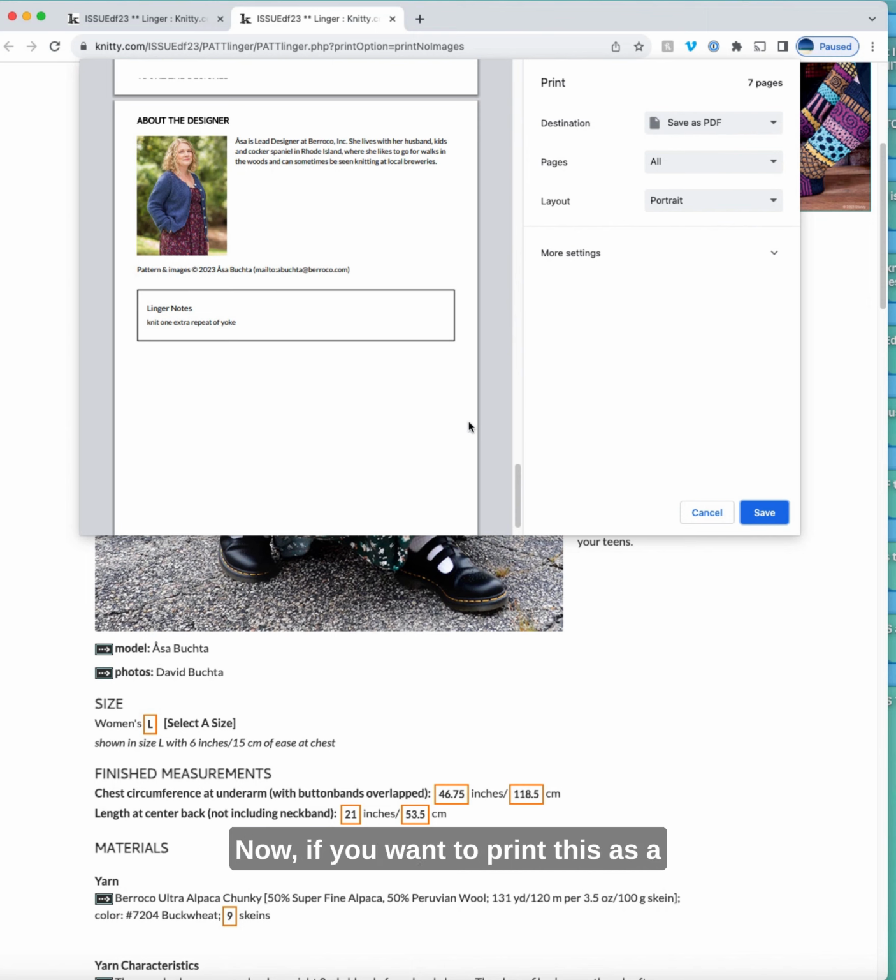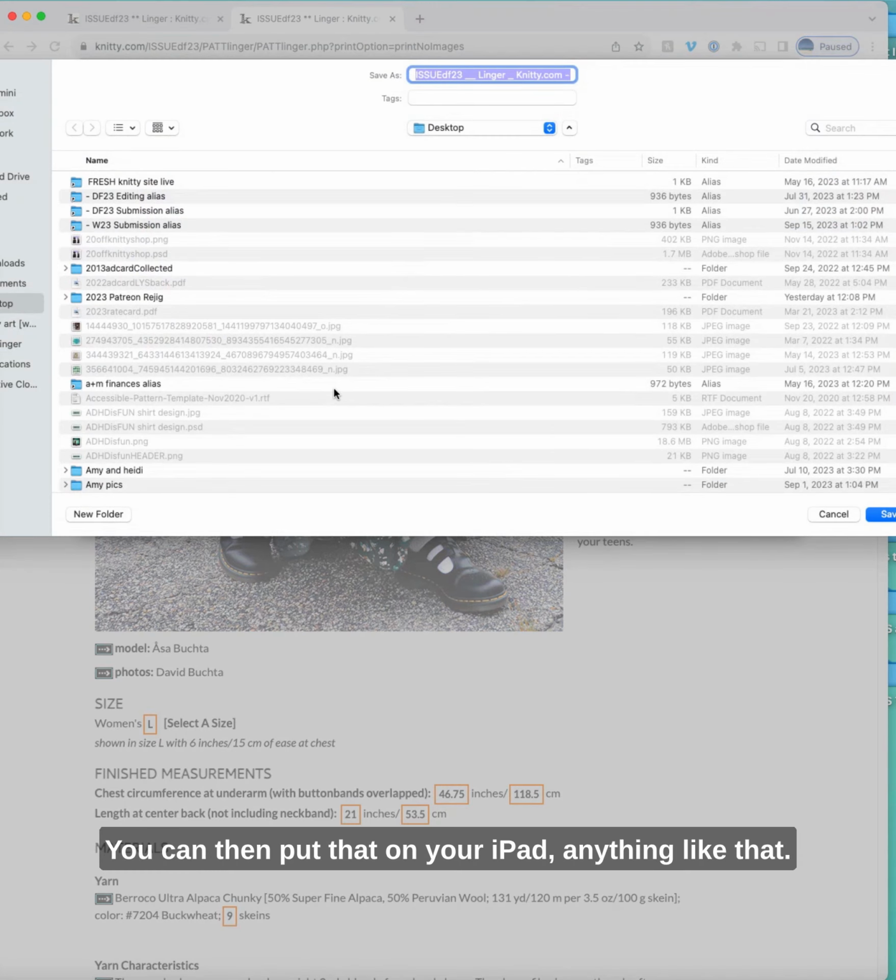Now, if you want to print this as a PDF instead of printing it on an actual piece of paper, go to this printer dialog box. There's my actual printer, but I'm going to save it as PDF. And then all you do is click save and it's going to save it in a file. You can then put that on your iPad, anything like that.